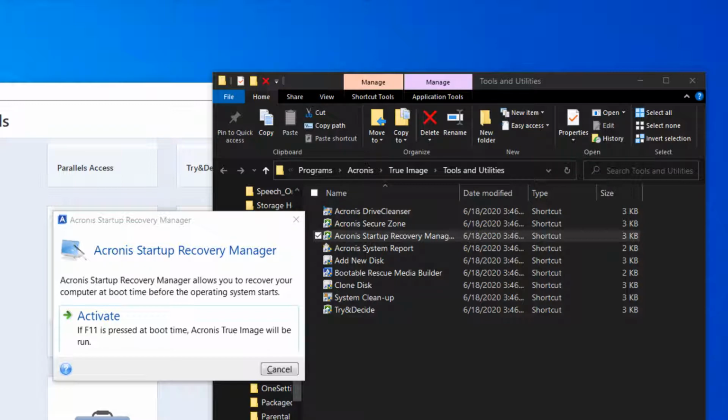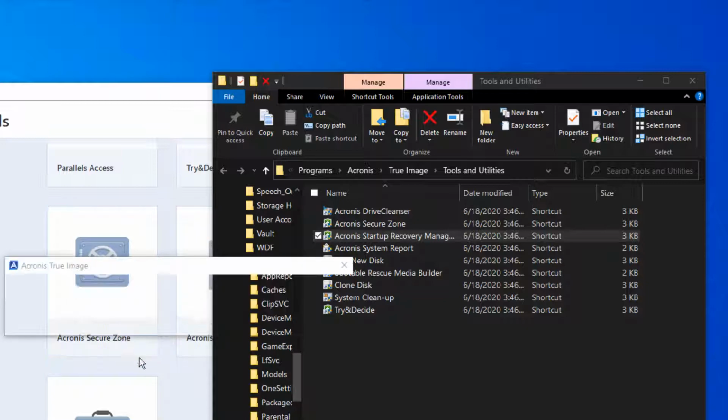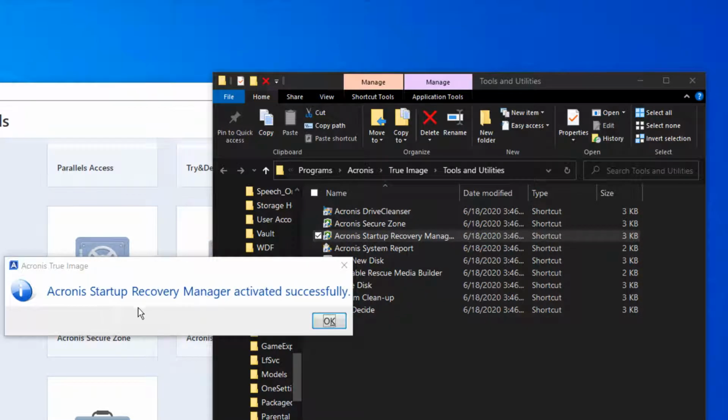Okay, so in other words, if your computer doesn't boot on its own, you don't have to use Rescue Media with this one here. You can just activate this, and it will take you to an abbreviated Acronis screen, similar to what I just went over, where you can go ahead and recover your computer. Okay? You don't have to go to the BIOS and so forth. So I'm going to click on that. Okay, so it's activated successfully.